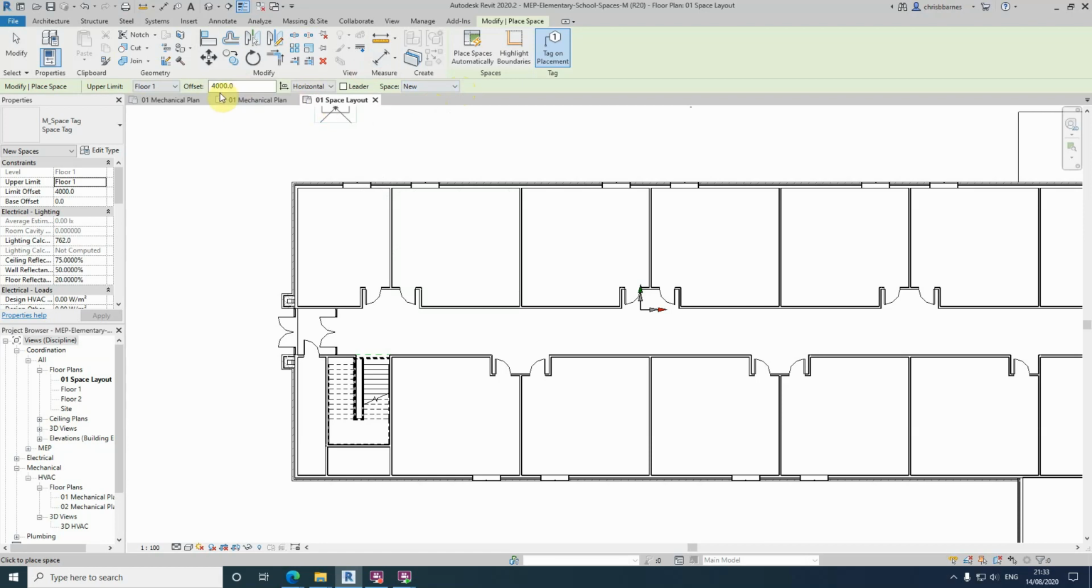Right, setting the upper limit. Set the upper limit to the level above and set the offset to 0 if you want elements such as ceilings to control the height of the space. So, as we've got here, we're on floor 1, so we'll set that to floor 2, and we want to set this to 0.